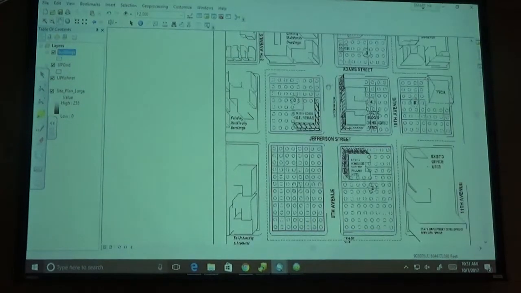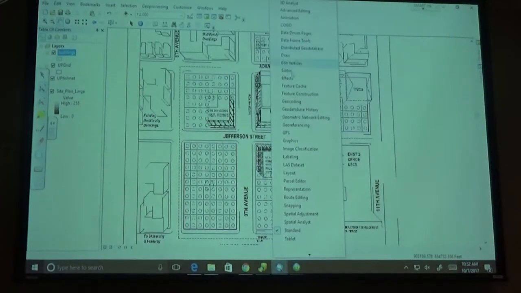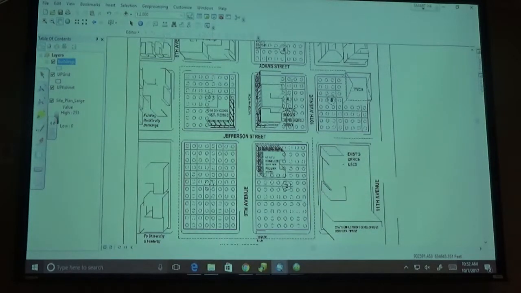Alright? So we have buildings here. Let's start digitizing. Save, save, save, save, save. Let's start digitizing. How do we start digitizing? Well, we open up our editor with right click, editor toolbar. I move this guy out. Then I start an edit session.